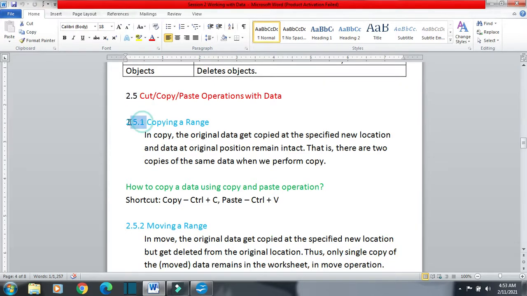First topic is copying a range or copying a cell. In copy, the original data gets copied at the specified new location and the data at the original location also remains there. So we actually create two copies. One copy goes to the specified new location and one copy remains at its previous position also. That is, there are two copies of the same data when we perform copy.